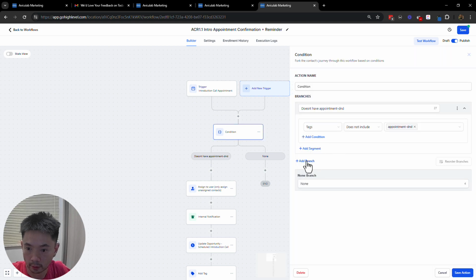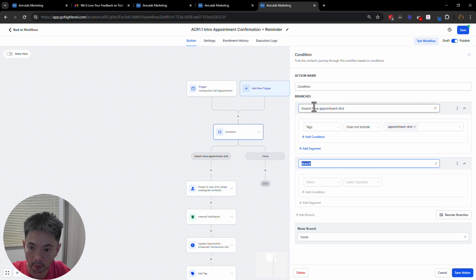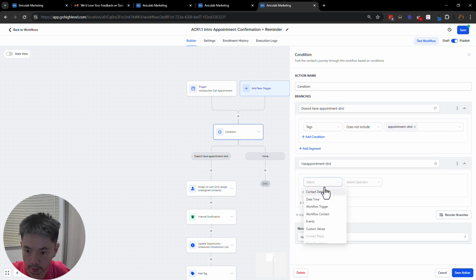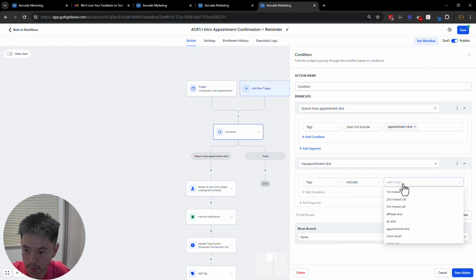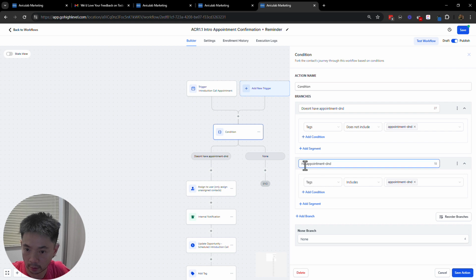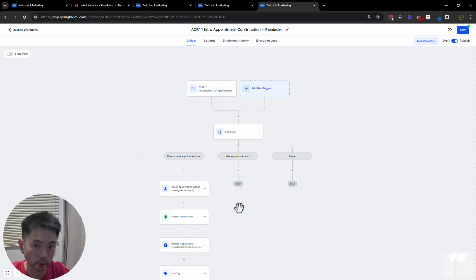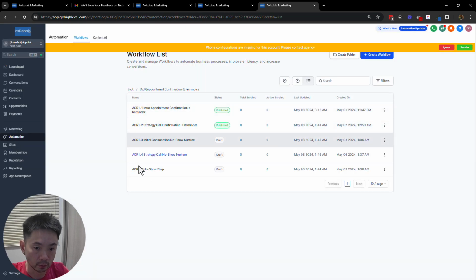If it has appointment DND, then it will go this side. Okay, so we don't send out appointments. Safe. Okay, and then you want to do it for every single one of your workflows that are sending out emails.